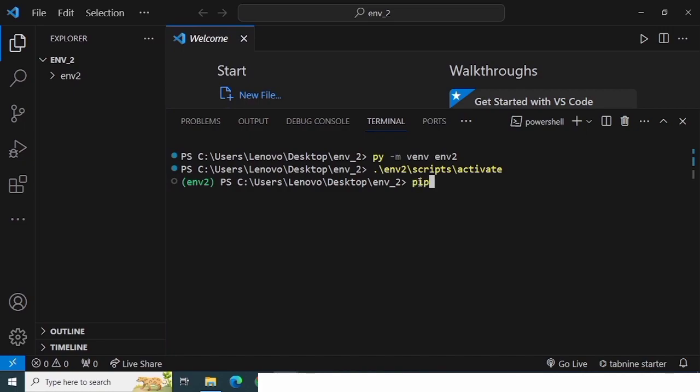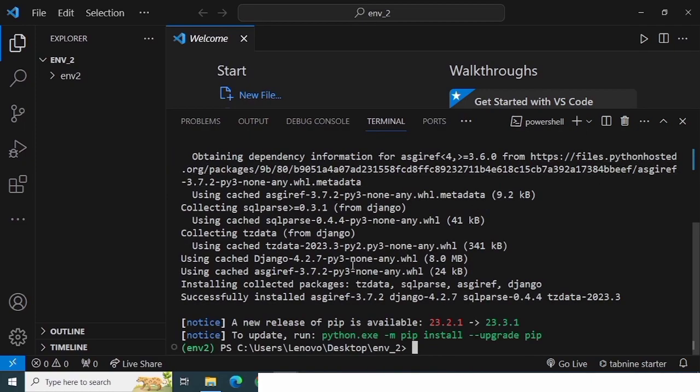Next thing, I should have Django in my virtual environment. So I'll write pip install Django. So now my virtual environment is ready.